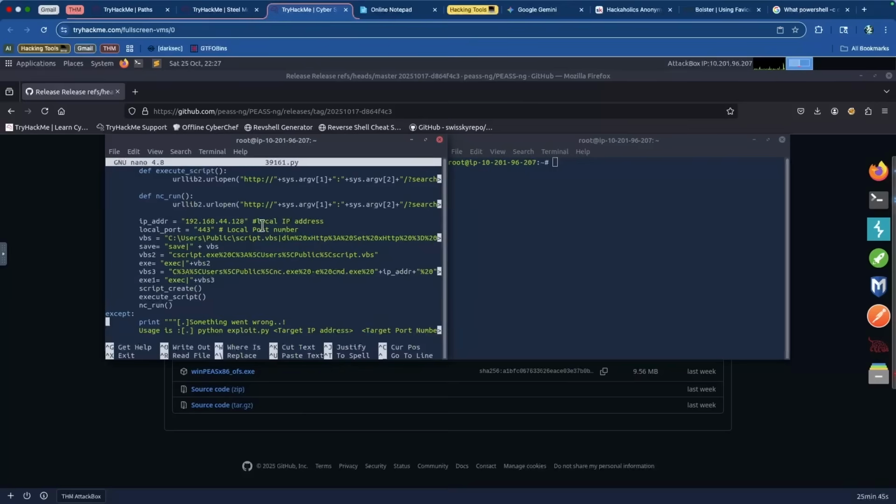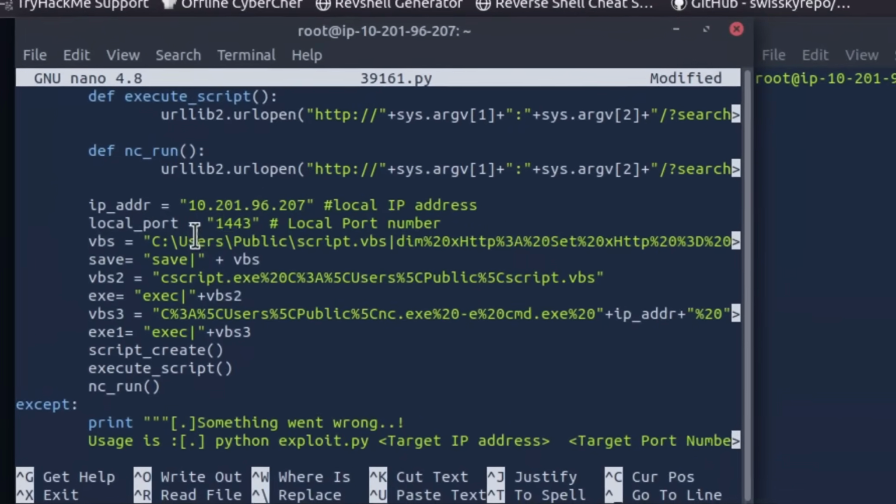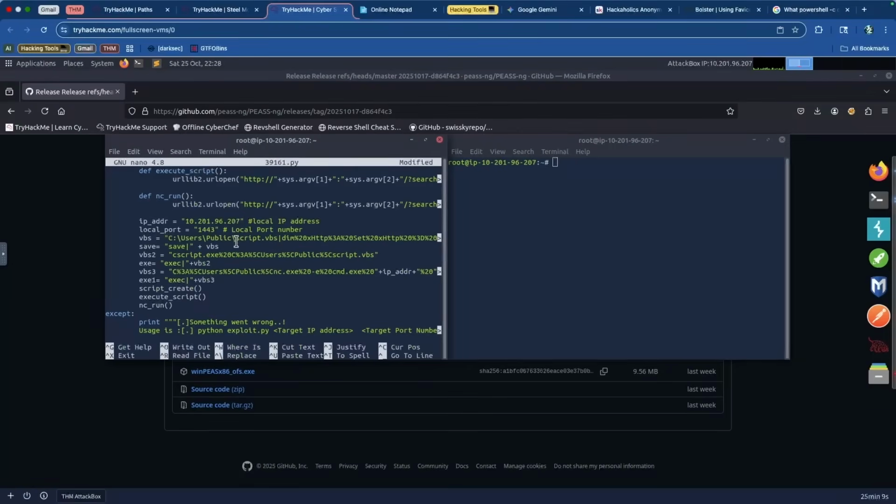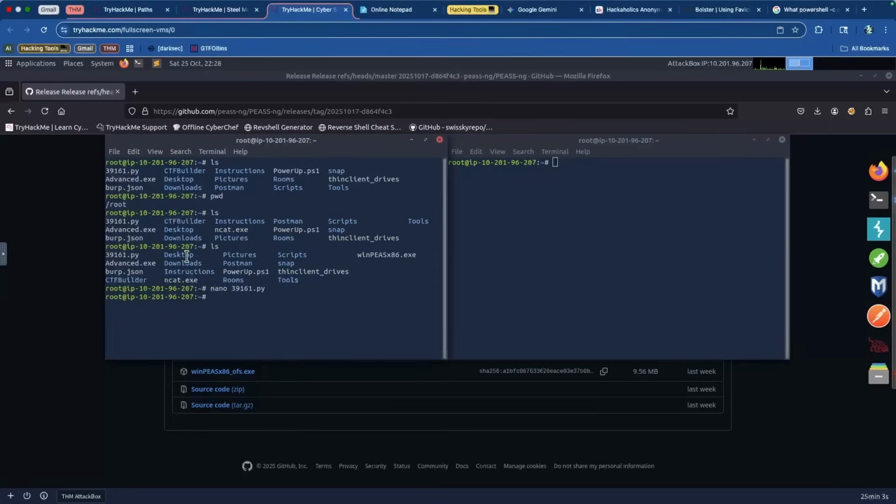So I'm going to give it the IP that I have up here, which is 10.201, etc. Give me a second to figure this out real quick. All right, so that's what it looks like. The IP address is the IP address of my attack box, and for the local port, I just did 1443. So now Control O, enter, Control X, and we're out. That file has been updated to connect back to our machine.